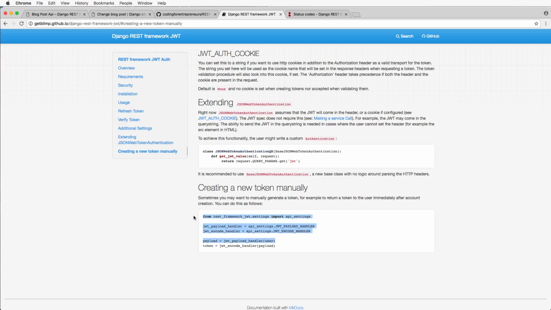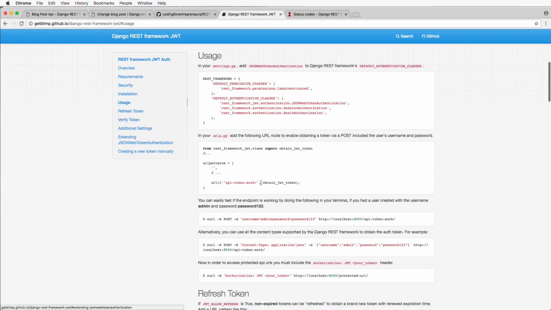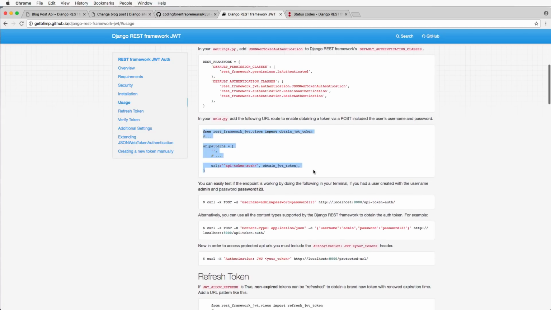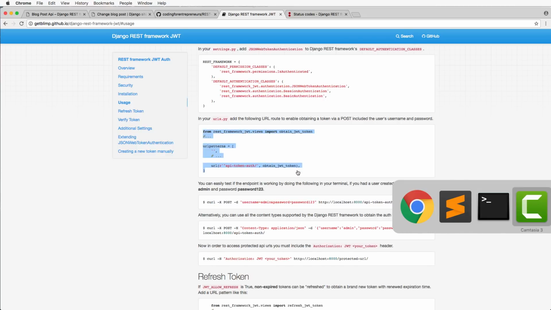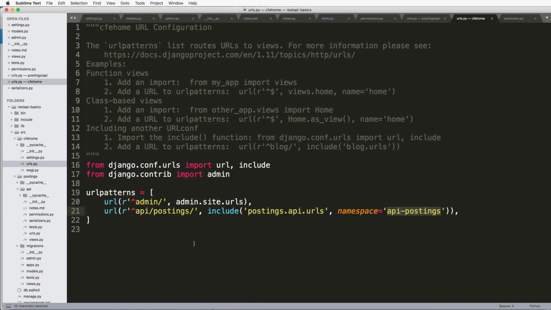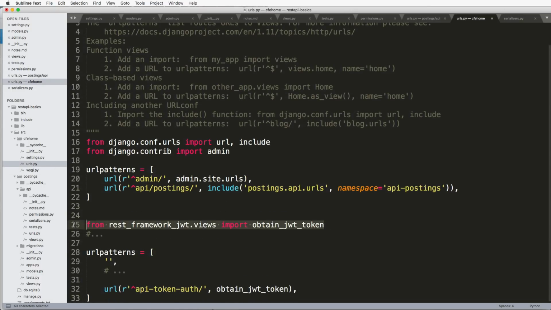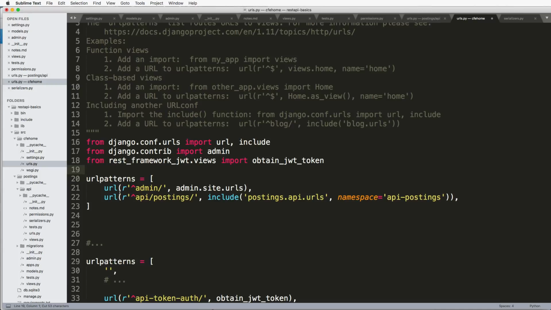Okay, so that's that part, but how do we actually get that token on our API anyway? Well, we can go to usage and we see this right here. So this is obtaining the jwt API token. So I'm going to go ahead and grab this, and we will come back into our project, into our URLs, our main project URLs, and we're just going to add this in here.